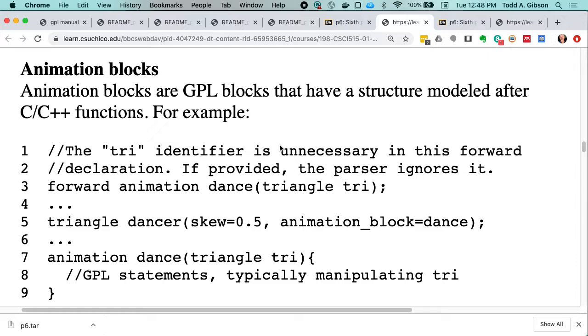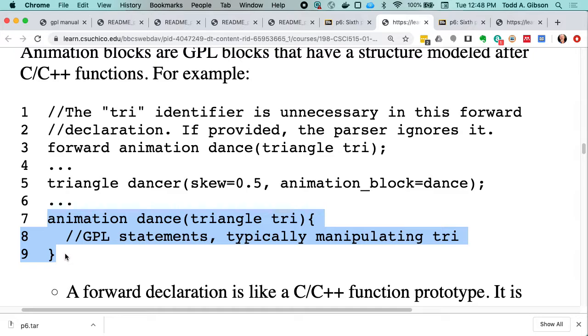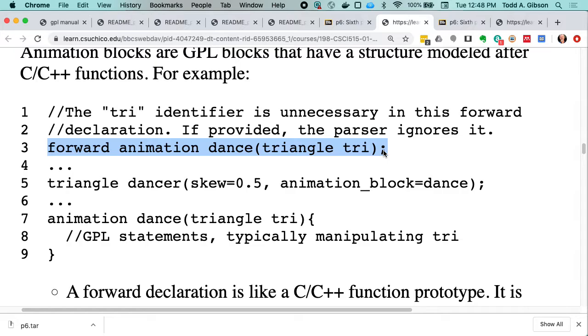I've made the structure, let me back up. Animation blocks have 2 aspects to them. One is a forward declaration and then the actual block itself. I have redesigned this to be as close to C and C++ conventions of function prototypes and function definitions as possible. So this is very similar to a function prototype or a function declaration, which means that you don't need them in every circumstance.